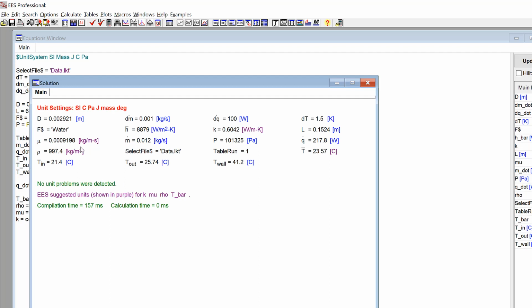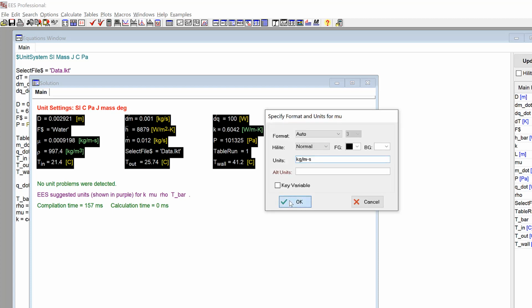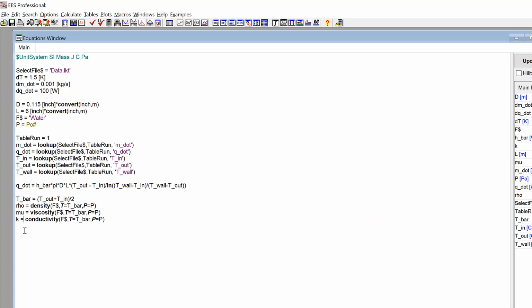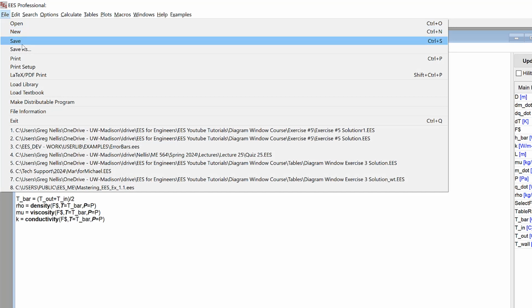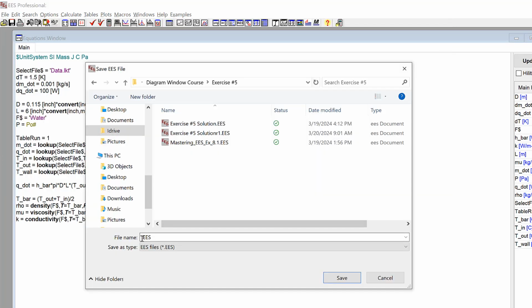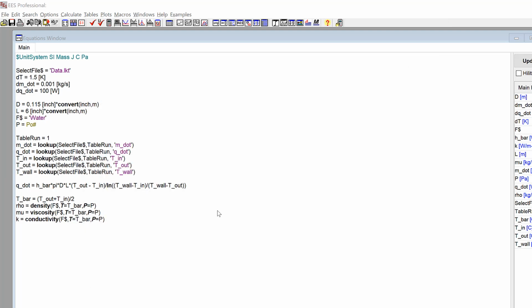Let's go accept these units. So Control-A, and then OK. So that all looks good. Maybe save. So let's call this exercise 5 solution. Alright.